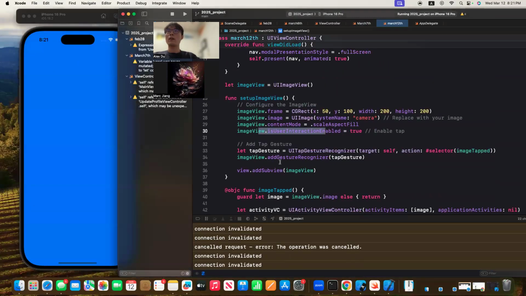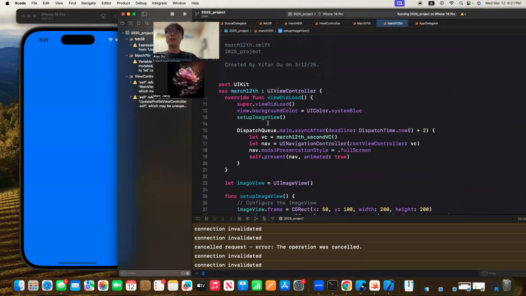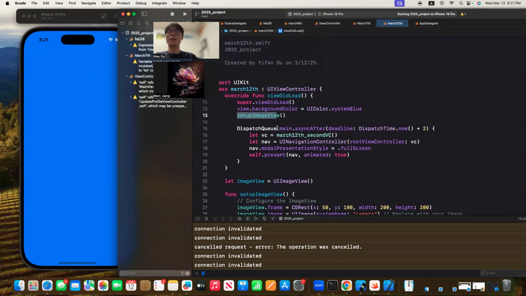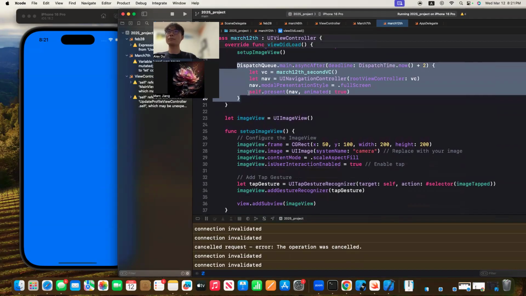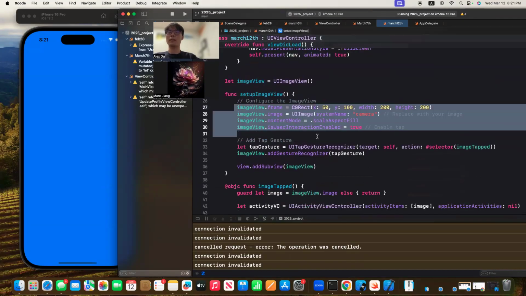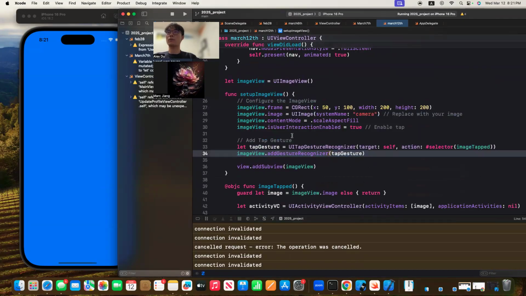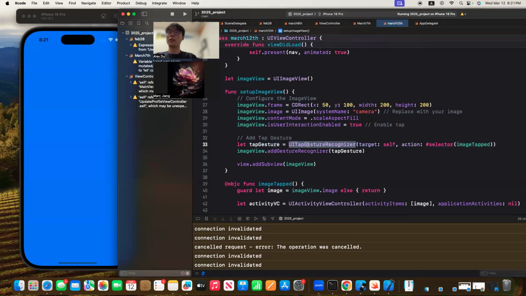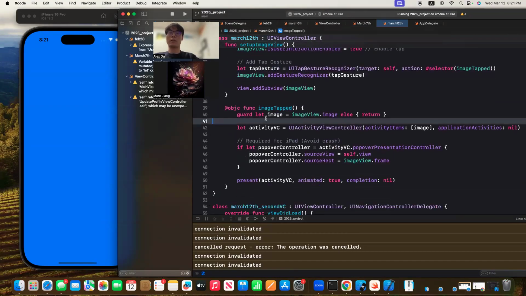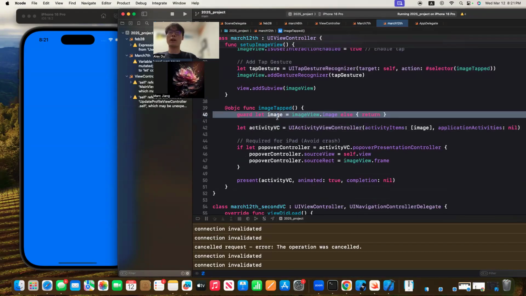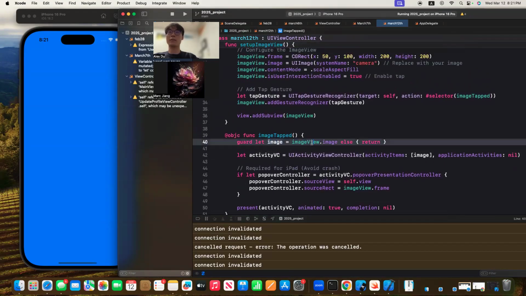All right, good. The logic is very straightforward. You set up the image here. This is the old code, and everything is pretty much what you learned before, right? So this is UITapGestureRecognizer. Tap is a tap recognizer, and add it to the image. And the method itself, right? So we need to grab the image itself.